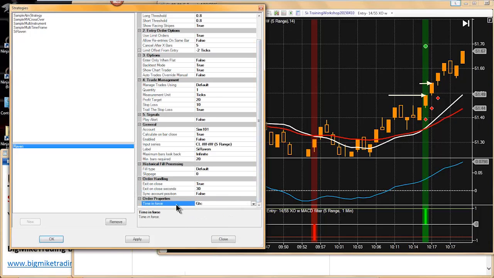Time in force. Another thing to note: only certain markets allow GTC. There are some markets, some instruments that only allow day. I think you can probably talk to your broker or talk to NinjaTrader to find out which markets only allow day. So there are some instruments that only allow time in force to be set to day. In other words, you can't leave a limit order open overnight. It's only good for the day.